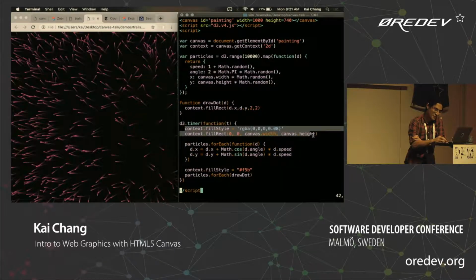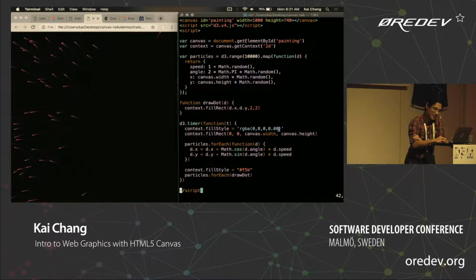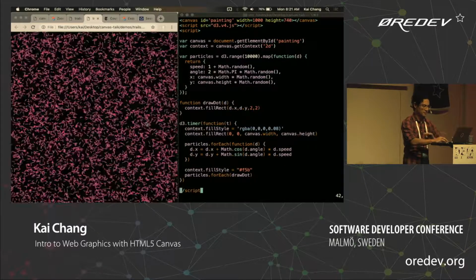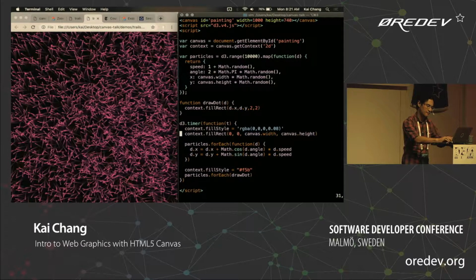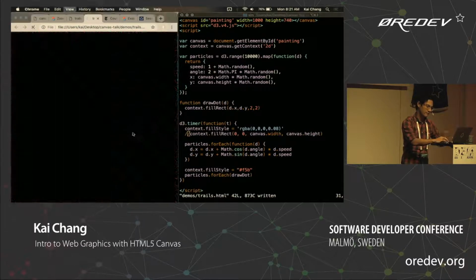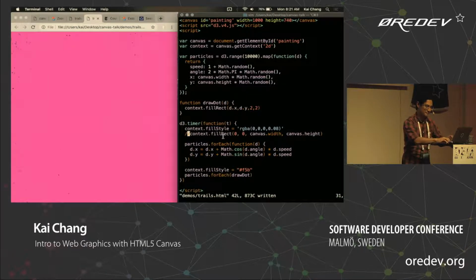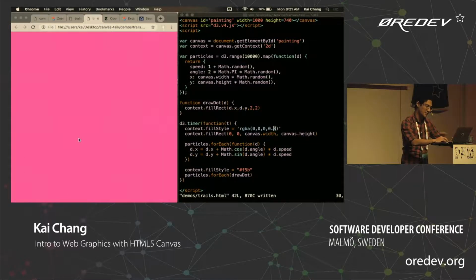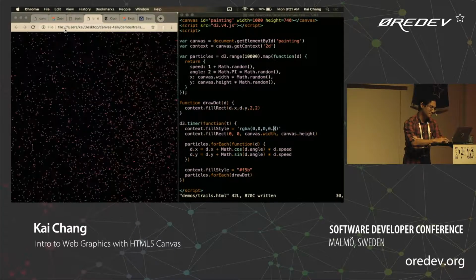Every iteration, every frame of this animation, it draws a frame that's full black, but only 8% opacity, and then covers the entire screen. So that's what's causing it to fade out. If we remove this line right here, then it all just fills in. And if we increase the opacity of this, it looks like little mosquitoes flying around.